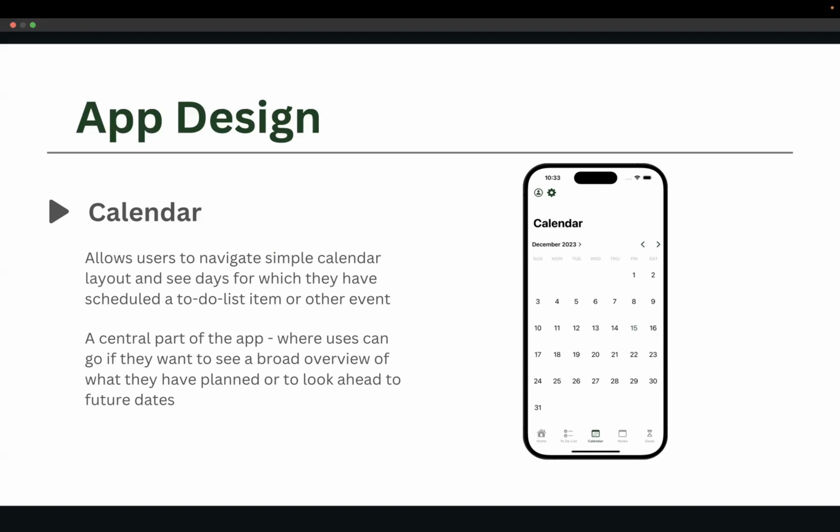So the functionality is a little bit limited in the current iteration of the development, but ideally the user would be able to open up each day individually and see a list of all their events and create new events and add new items. So this is an example of how the to-do list items view is integrated with the calendar view, so that when you create a to-do list item, it adds it to the calendar, and you can also create a to-do list item from the calendar.